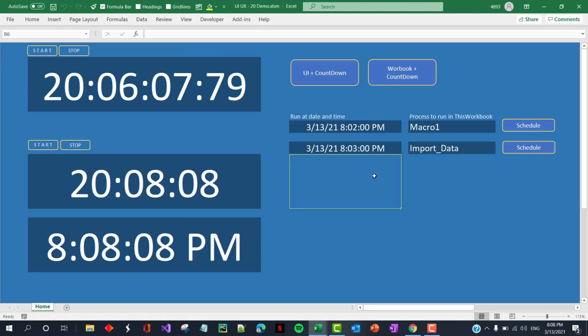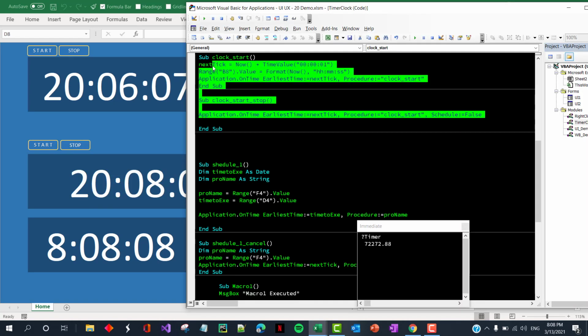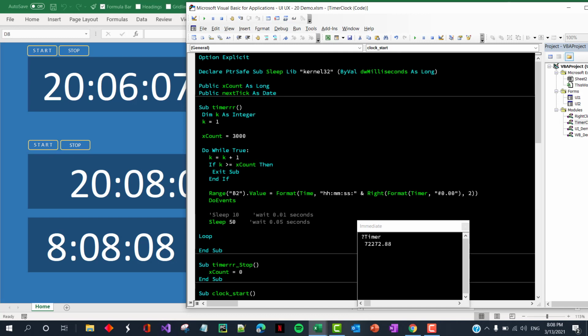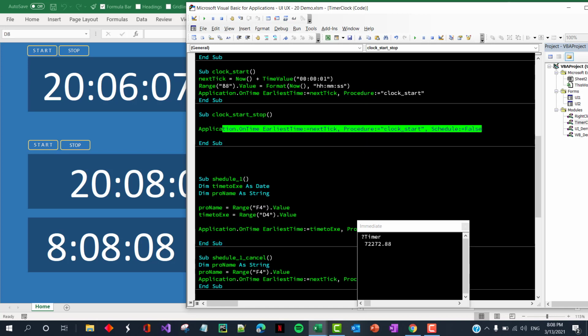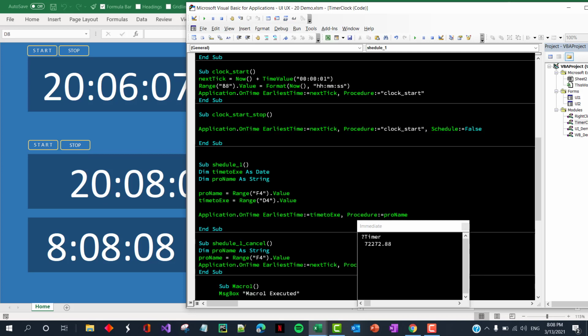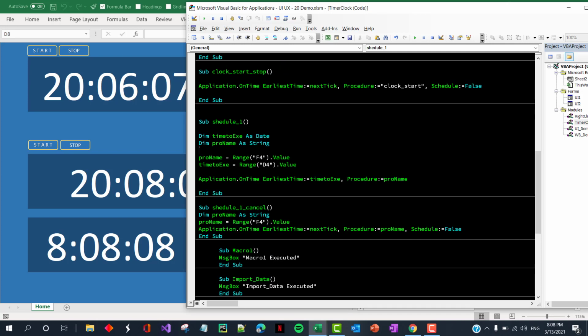If you look here, in order to cancel what has been scheduled, you can use the tick. I've already declared next tick as a public variable so that we can cancel whatever has been set to run. So here, whatever time is scheduled to run at next tick time for this process, we want to schedule it to false. So this is the way to stop the clock. Otherwise, it will keep ticking. And if you're not able to stop, you might have to restart your Excel. So just keep watch for that.